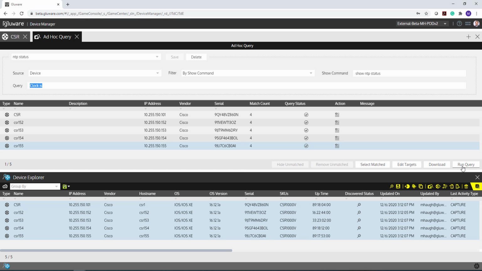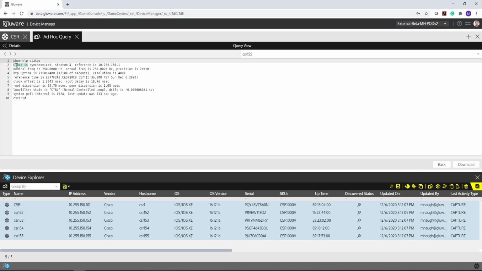So I'm going to just hit run query, and I can see it's going to take a little longer when you execute a device query because the engine is executing an SSH session into those devices. It's executing those commands, pulling results back, and then executing the query on the results. So if I look at my CSR 155 down here and I navigate into actions, I can see the output of the command, which I'm running, a show Ntp status, and I can see in green I matched the query. So "clock is". So that's good.